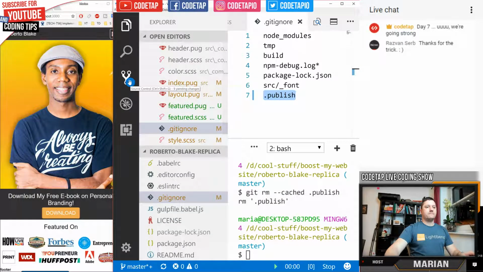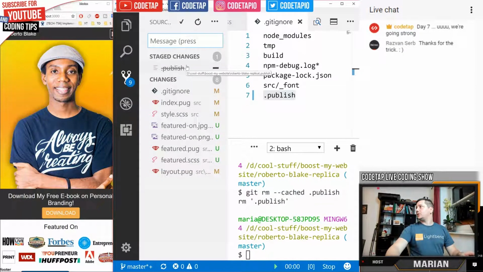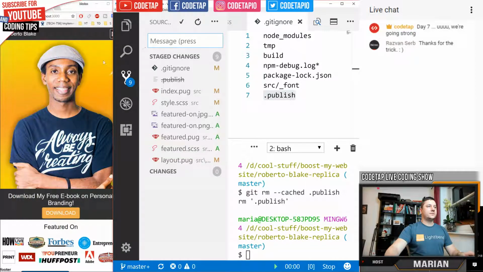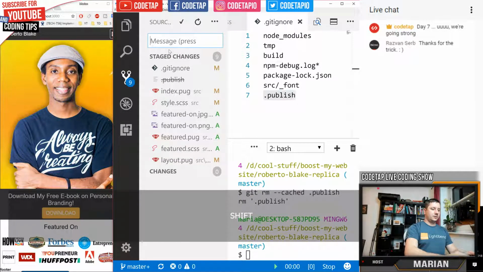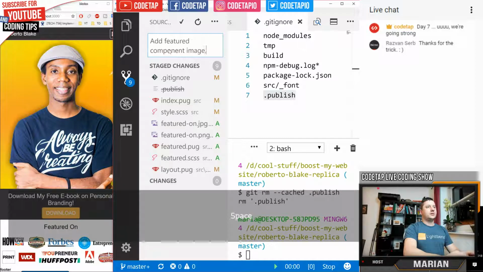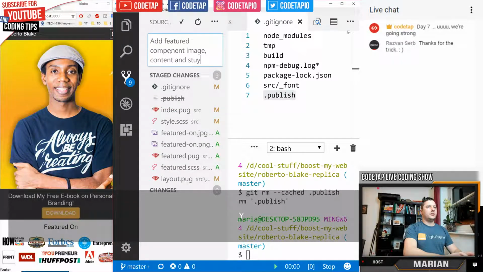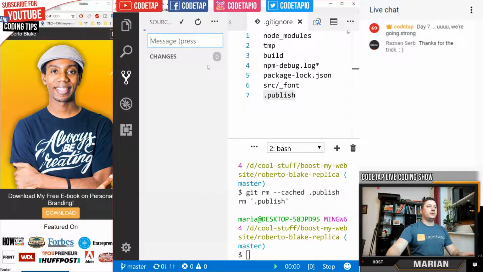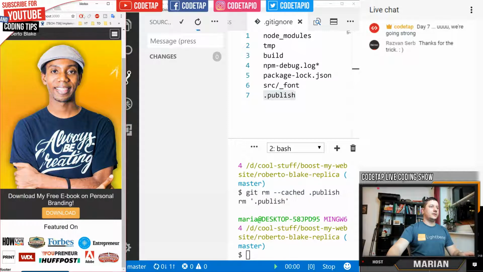Okay, and is everything okay? In a second, I'll stage those ones, commit them, and I'll read the comments in a moment. So stage this, and then add featured component image content and style. Okay, so commit it, sync it to the web, and a quick break to read the comments. Okay, now let's see.